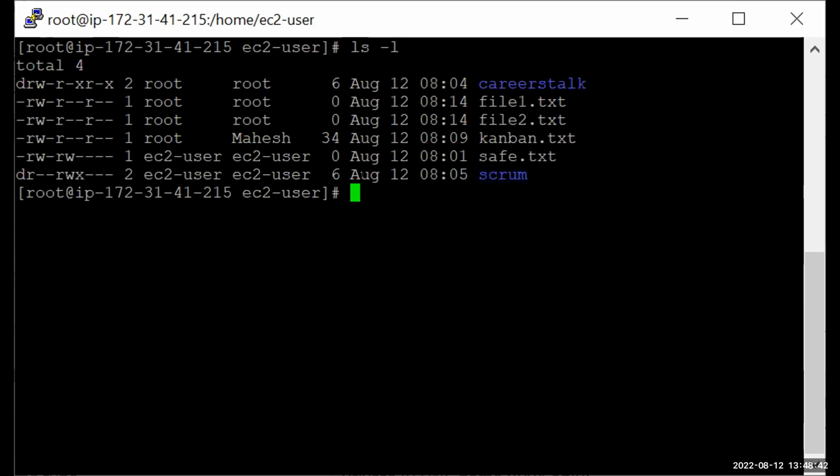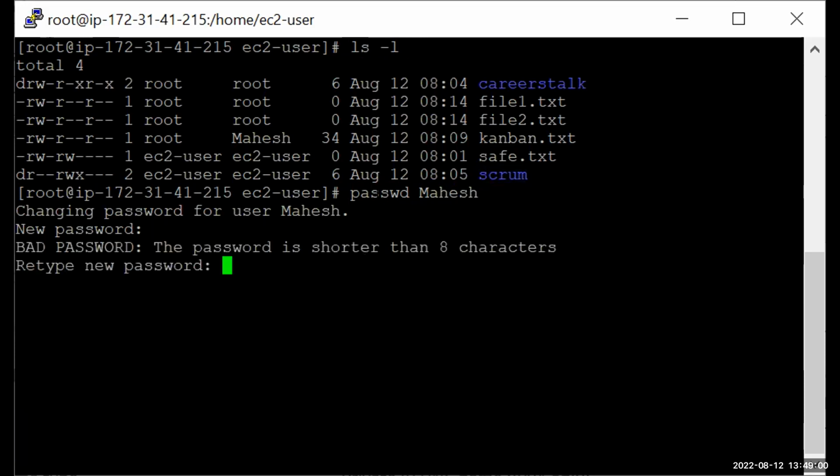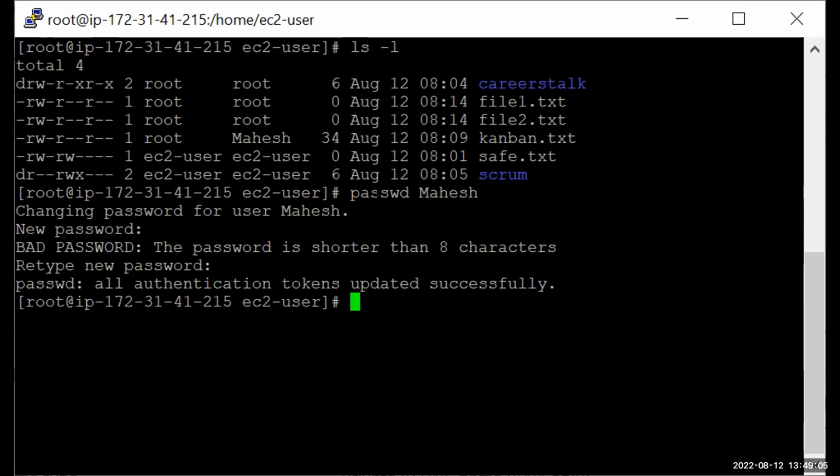Before that, I can give a read permission. Let me give read, write, execute. Let me first set the password for Mahesh. So the password is also Mahesh. Now what I'll do, let's change the user of this file, Scrum, to Mahesh.